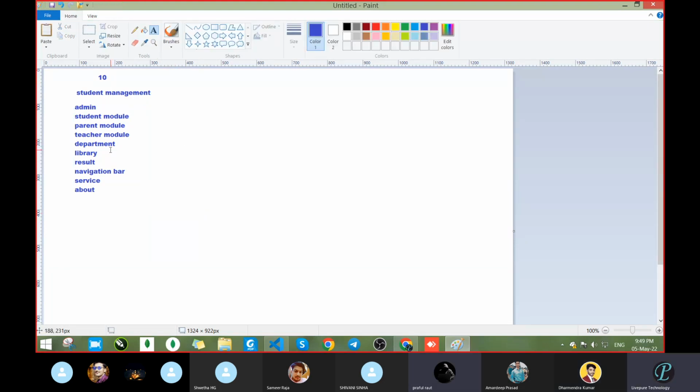Just imagine this much we have taken as a minimum, some fields, some pages. Each will be a separate page. So suppose we have the admin page, this will be separate, then the library page separate, then the result separate page, then services. Each page has its own HTML, CSS, JavaScript. Just imagine this is approximately 10. How many pages will there be in total?